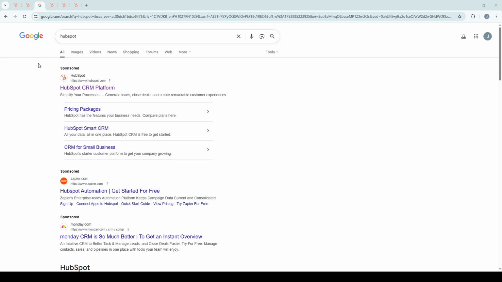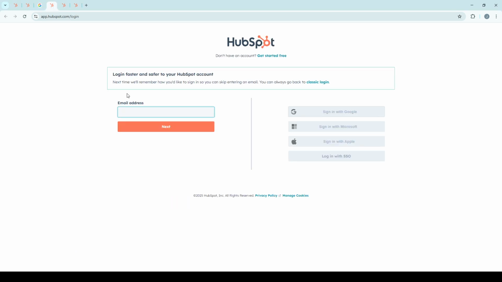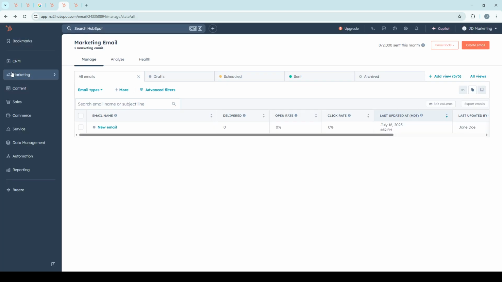First things first, you'll need to start by logging into your HubSpot account. If you don't have an account yet, don't worry, you can sign up quickly on their website. Once you're in, hover over the Marketing tab in the main menu. From there, select Email to take you to your email dashboard. This is your central hub for crafting and managing all your email communications.